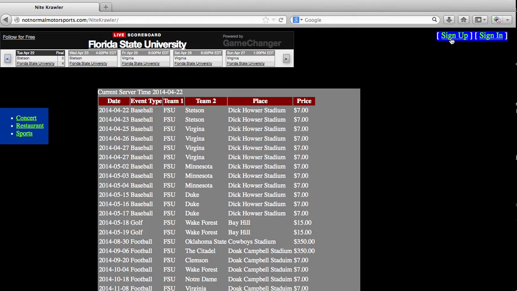We've got a sign up page and then a sign in page. Once you sign in, you're going to see that this navigation extends out, giving you more control over the database. You can update, delete, or add to the database.